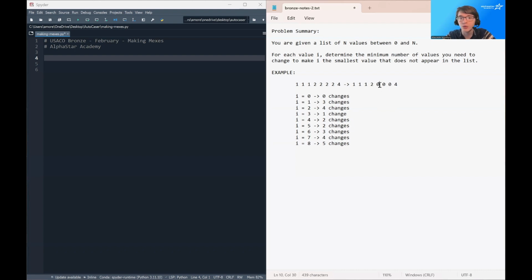Great. So we can do it for 1, we can do it for 2. How about 3? Well, you'll notice that 3 already doesn't appear in the list. So all we need to do is ensure that there are no numbers smaller than 3 that don't appear. Here we can see that 2 appears, so that's good. We can see that 1 appears, so that's good, but 0 doesn't appear.